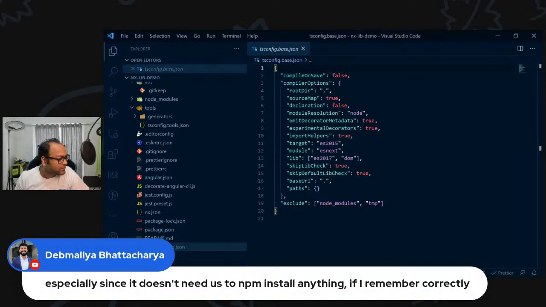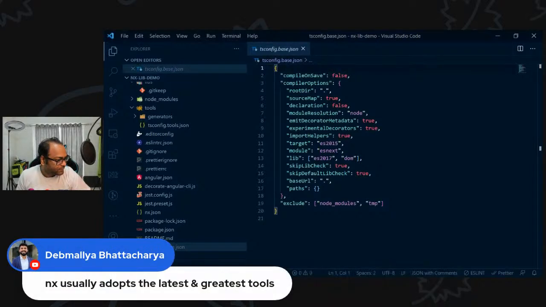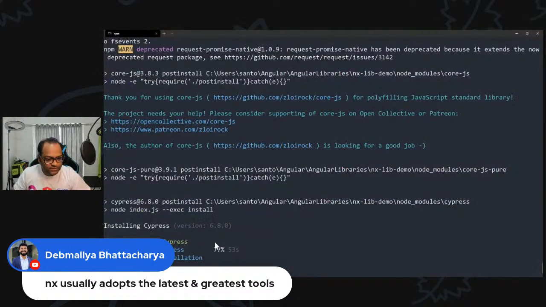So the viewer says, especially since it doesn't need us to npm install anything. Okay, I have never actually read about Snowpack. I know that it exists, but in Magnation we use a Mono Repo for a common components library, and it's in Vue. Okay, that's great. Nx usually adopts the latest and greatest tools. Yes, I think you can say yes, and I agree.